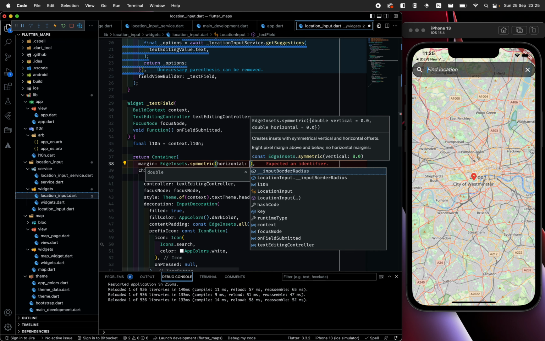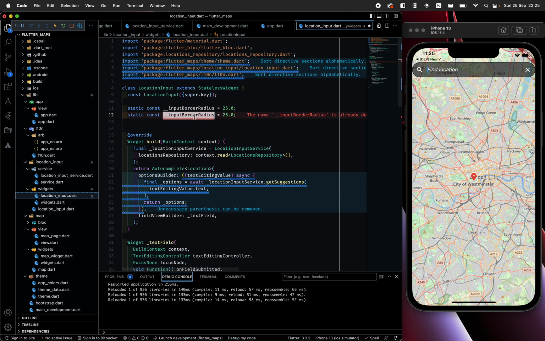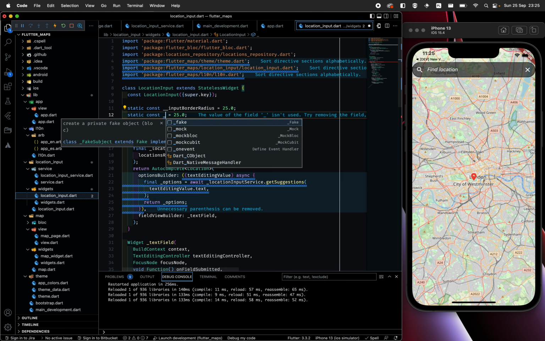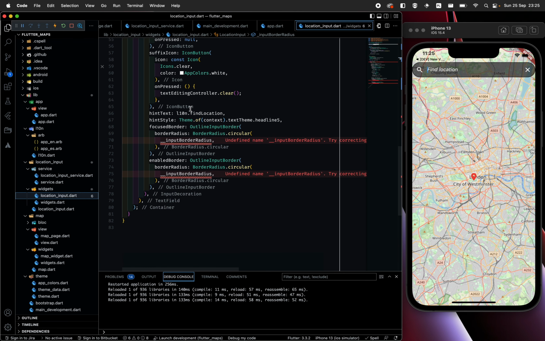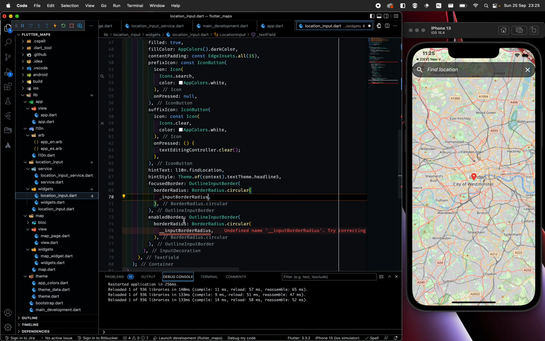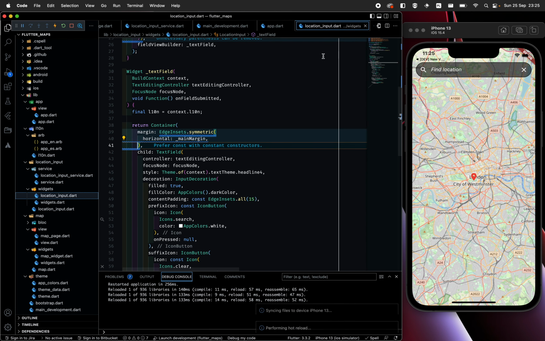Symmetric, and it will be only horizontal. And again, I think it would be nice to move this margin to const, the same as here. So I'm gonna say main margin equals, let's say, 12. Here I see that I made a mistake. That's a double underscore. That should be single. So let's also fix it. And here we're going to use this main margin. Yeah, it looks way better, right?